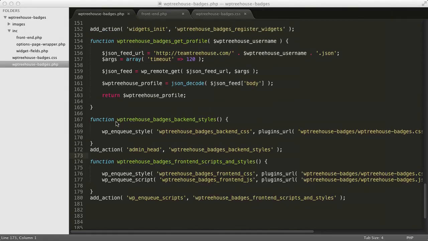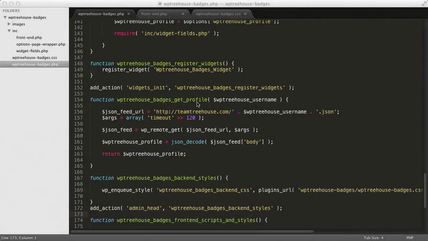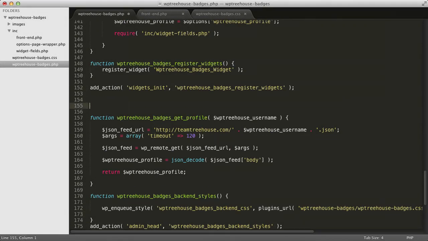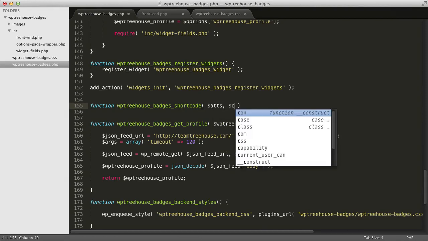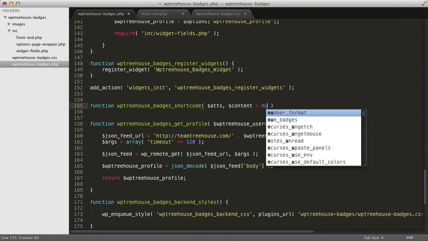We'll add this code right above the Get Profile function and right below where we have our Register widget. We're going to call this function WP Treehouse Badges Shortcode. We then have some predetermined parameters that are used for all shortcodes, which are the attributes, followed by the content, which will be set by default equal to null.